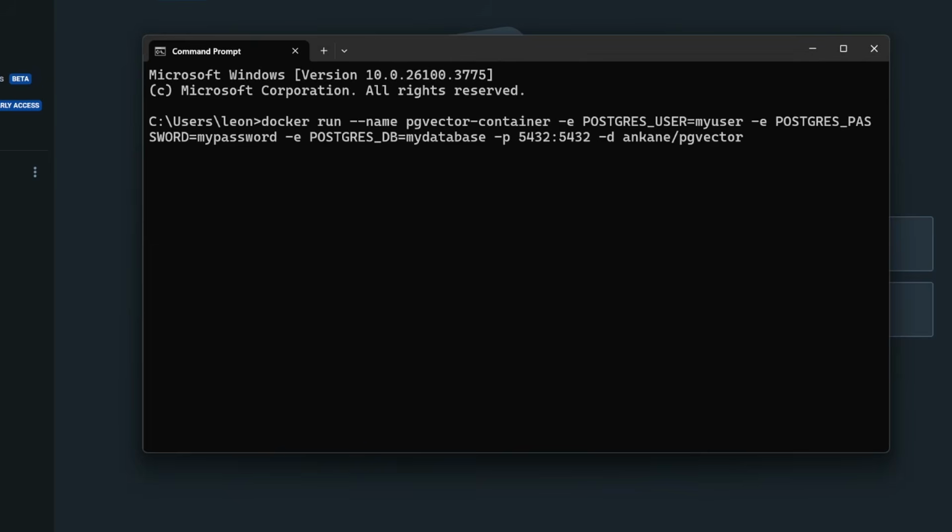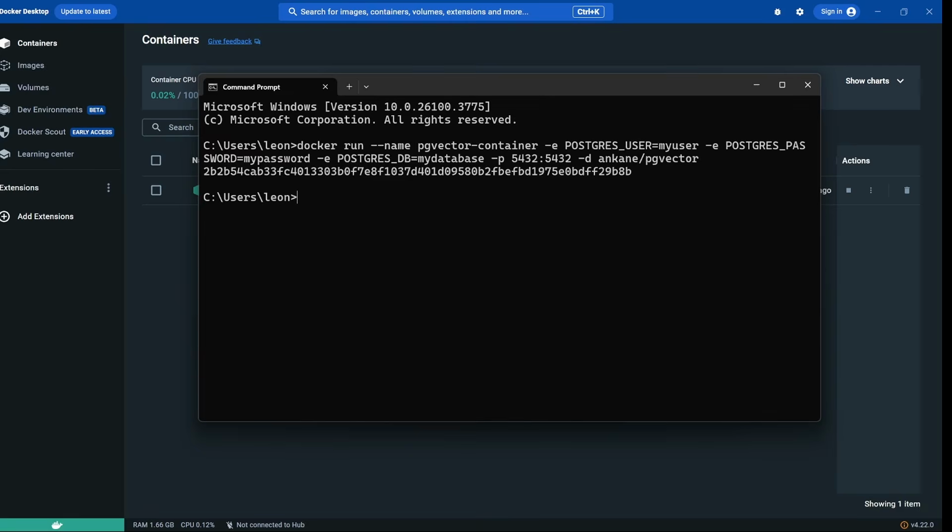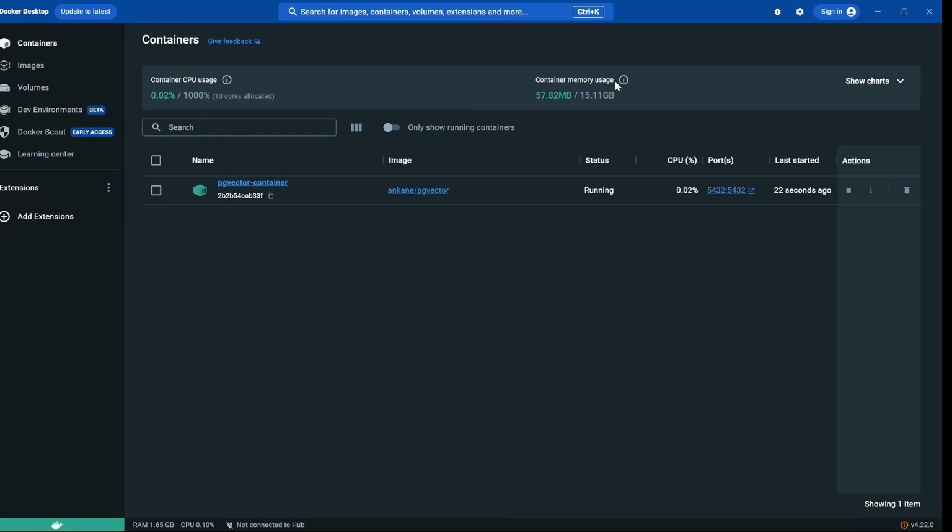Then we're telling the container on which port to run, so you don't have to change anything here. And then finally, we're providing the name of the image that needs to be copied. You don't have to change this either. This image simply creates a Postgres database with the vector extension automatically applied. So let's run this command, and this will now download all the dependencies for Postgres and create a container for you. And if we go back to Docker Desktop, we can see that our database is currently running.